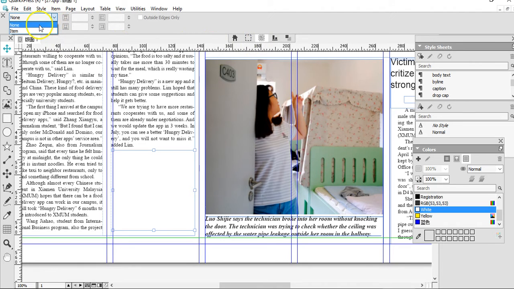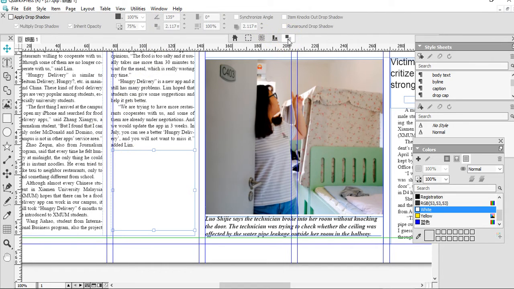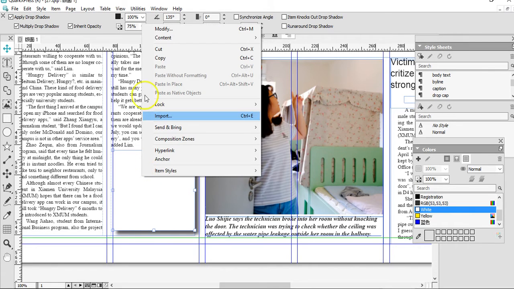Now apply drop shadow. Okay, so we've got some shadow. Maybe make the shadow a little bit bigger. This currently is, I just made it a graphic box, but I should make it a text box. I can go to content and tell it I want it to be a text box. So that allows me to change the nature of this box.